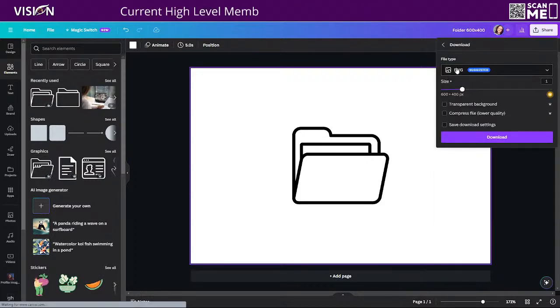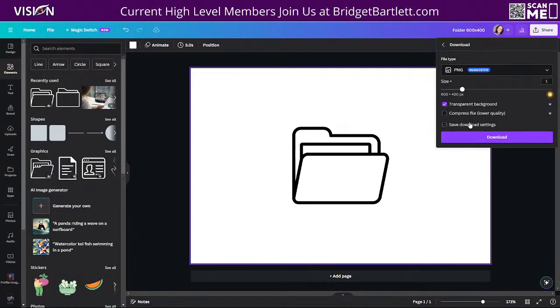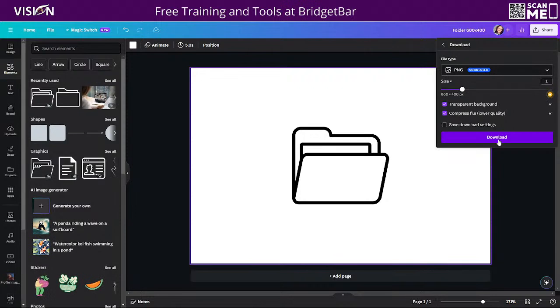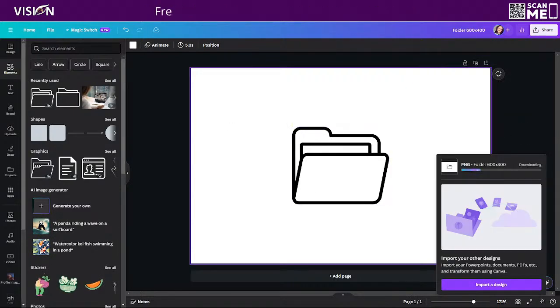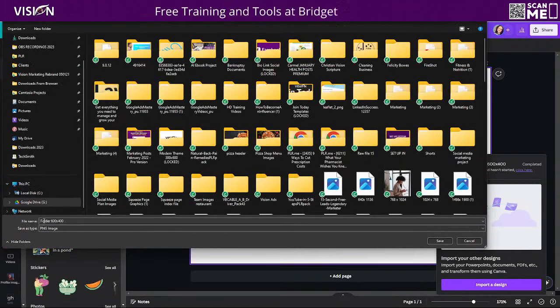So I'm going to download this. I'm going to download as PNG and I'm going to make it transparent. I could also compress the file size. It is a lower quality, but even when creating blogs and our knowledge base with the blog builder, we want to make sure that our images are fairly small so they don't take too long to load. So I'm going to go ahead and click download. And now what I need to do is go back over to my blog builder.